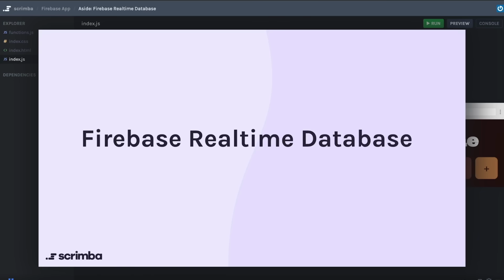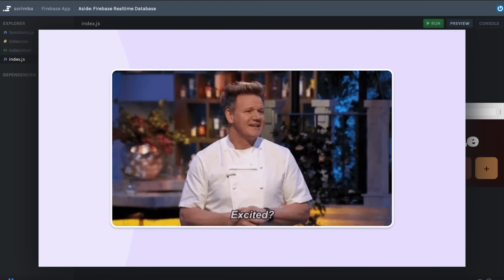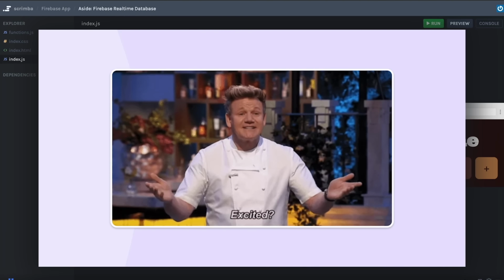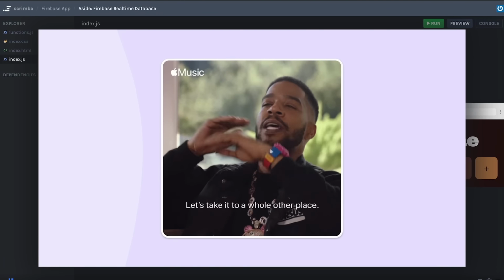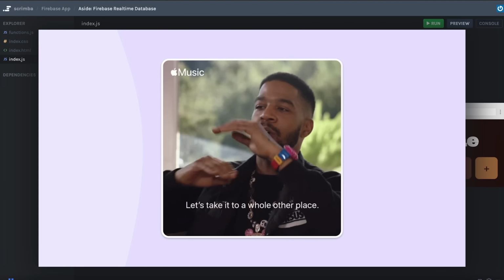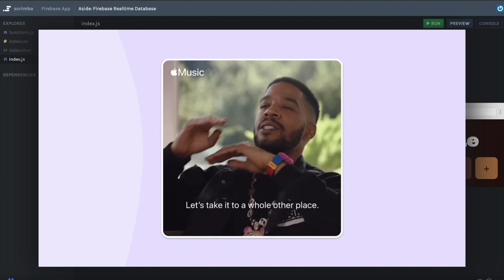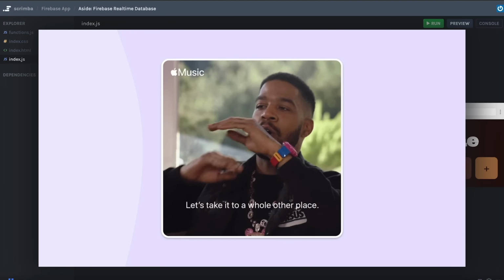Alrighty, in this scrim, we're going to be setting up our very first Firebase real-time database. I don't know about you, but I am super excited about this because this is where we take our projects to the next level. A database is going to give us the ability to save data that can be accessed by anyone in the world.